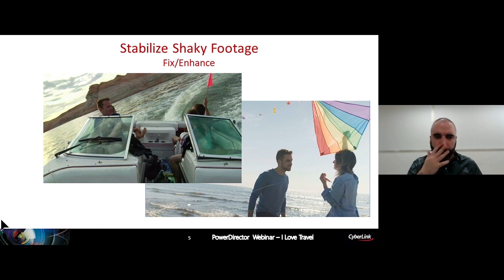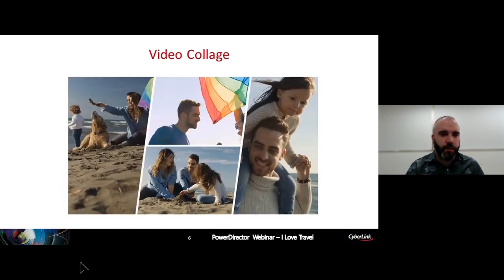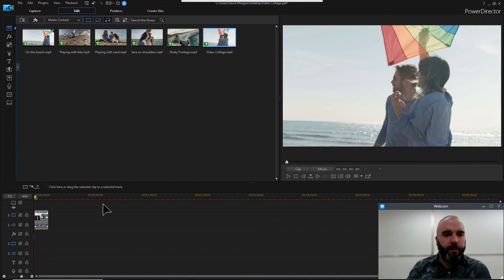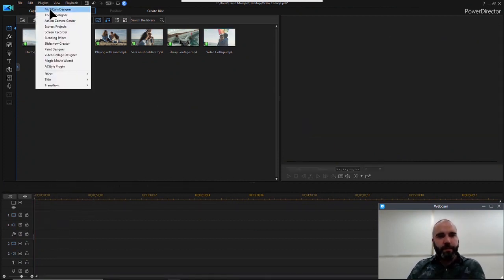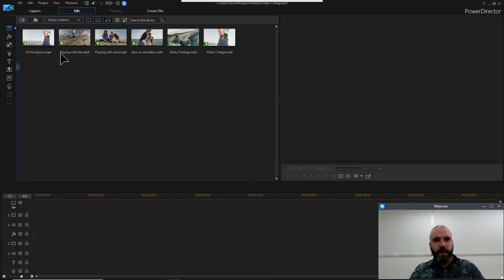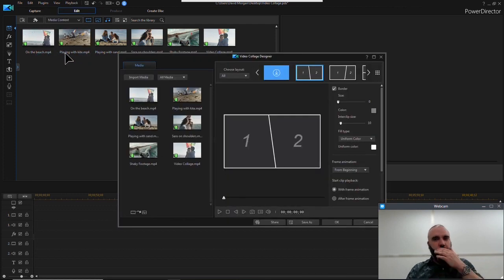Okay, so now we'll go to video collage. We're going to look at creating a video collage from this footage. So we'll go back to presenting the desktop. Okay, so I'm going to go ahead and remove this from the timeline, and I'm going to go up here to plugins. What we're going to look at is the Video Collage Designer. It's a really great way of creating split screens and animated split screens.